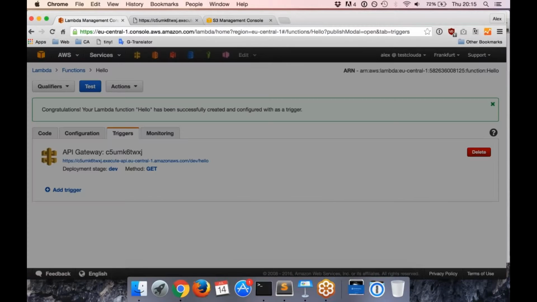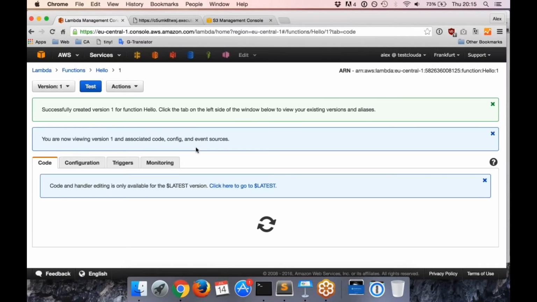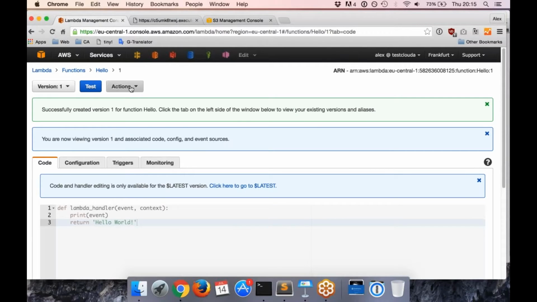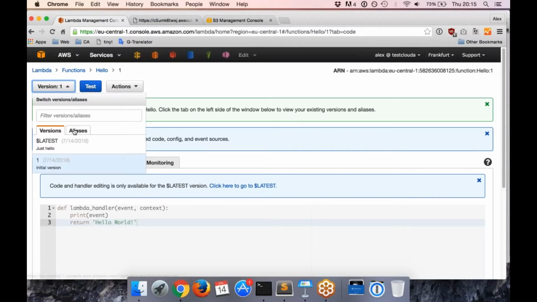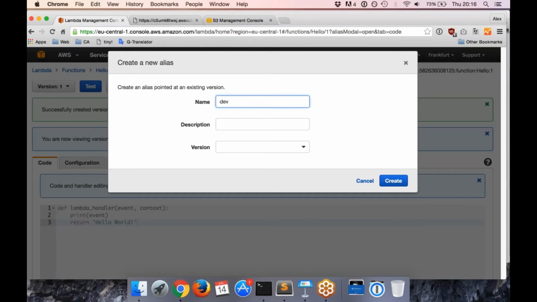Okay, we publish a new version because we have no version now. Working with the latest is not very recommended. So initial version, publish, right? And as you see, we don't have any aliases yet. Lambda doesn't create any alias automatically. So we can create a new alias. We can call it dev, just dev, and we can bind it to the latest version.